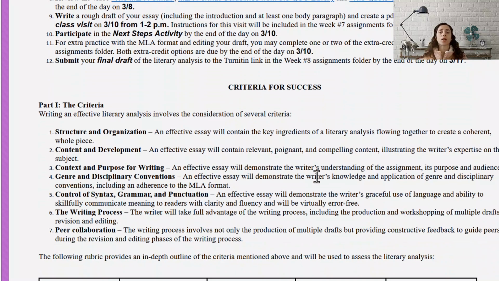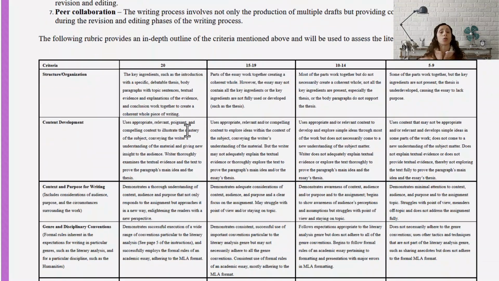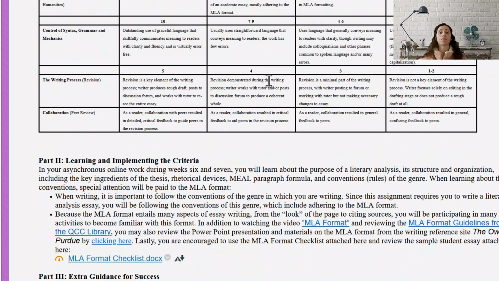The 3rd section talks about the criteria for success. Part 1 is the criteria. Writing an effective literary analysis involves the consideration of these 7 criteria, and I include a rubric, which is what I will use when I grade your essay.